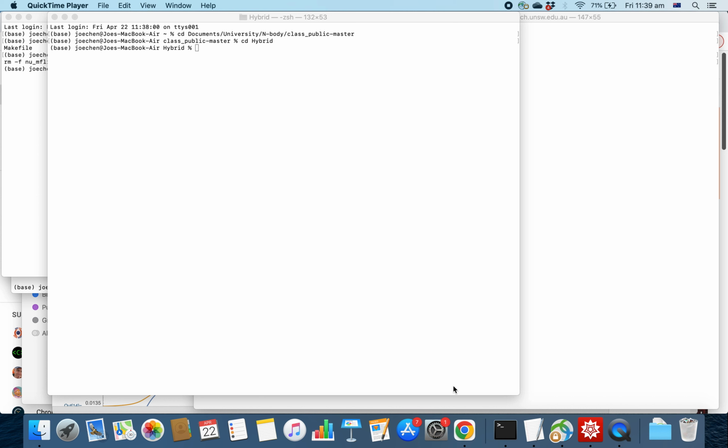Okay, hello. So this is part one of the tutorial for how to run the hybrid Gadget-4 code that I have written. In this part, we're just going to look at how to set up the linear response stage of the simulation. So at this point, no particle neutrinos exist yet. In fact, nothing exists yet.